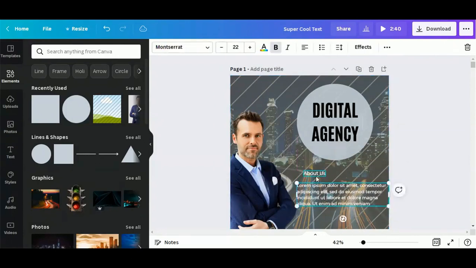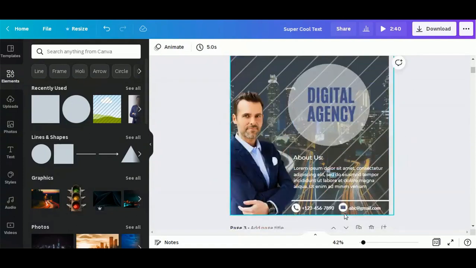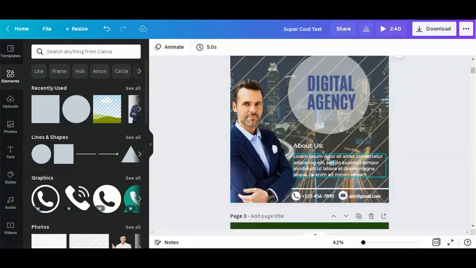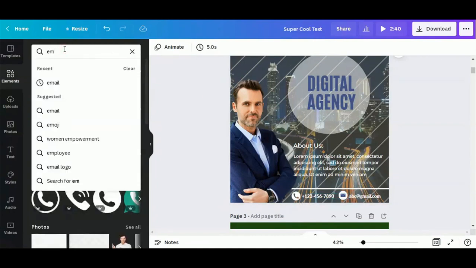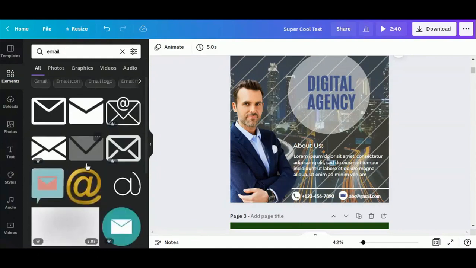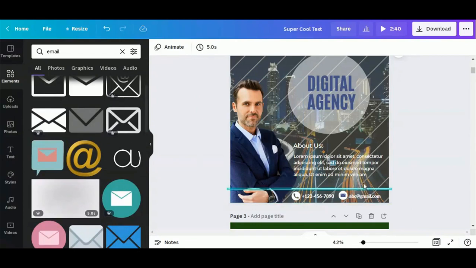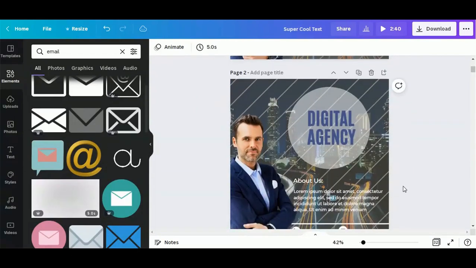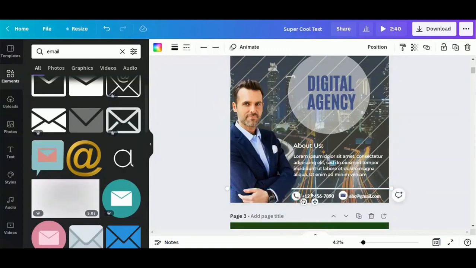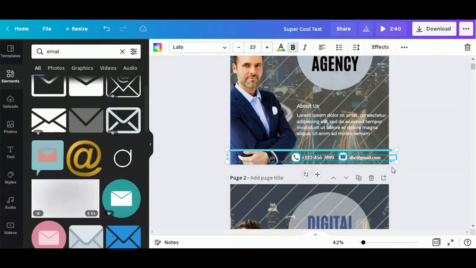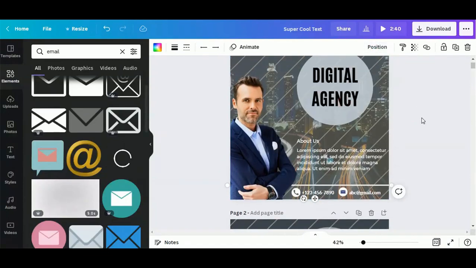Add your company details. Add call number and email of your company. Let's check the final output now.